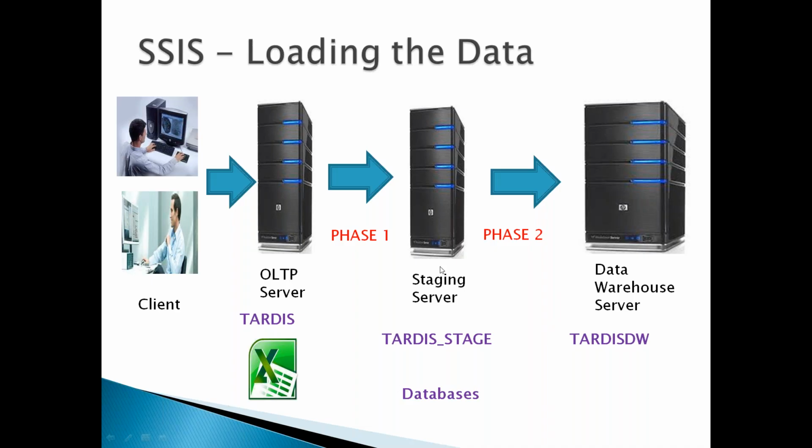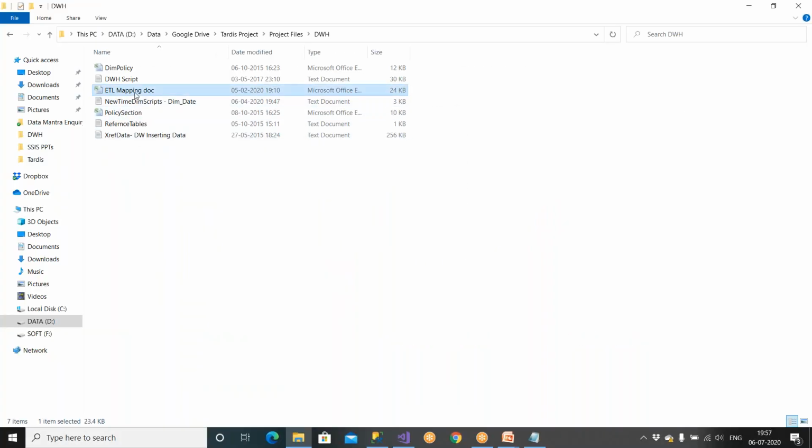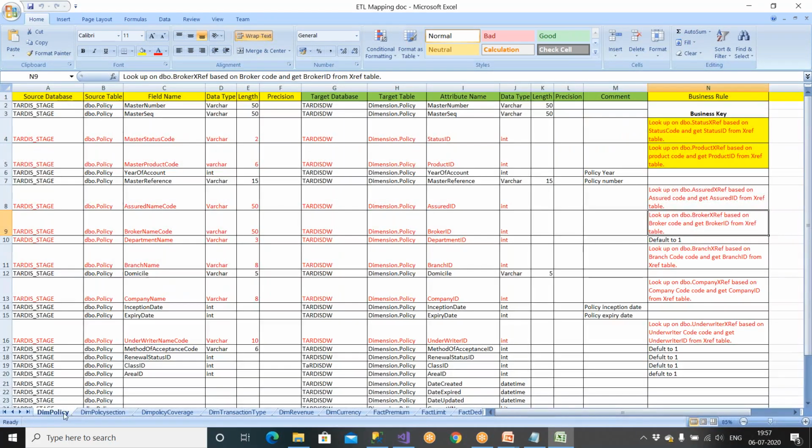So how do you load the data to the staging? But how do you load the data to the data warehouse? You have to tell them that we will get an ETL mapping document. With the help of that document, we are going to load the data to each and every dimension table and the fact table. So that's what you need to tell.